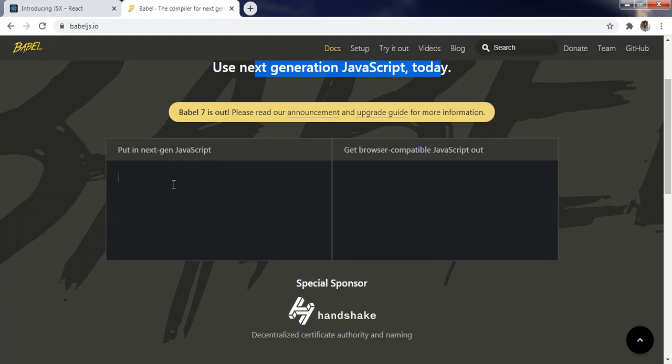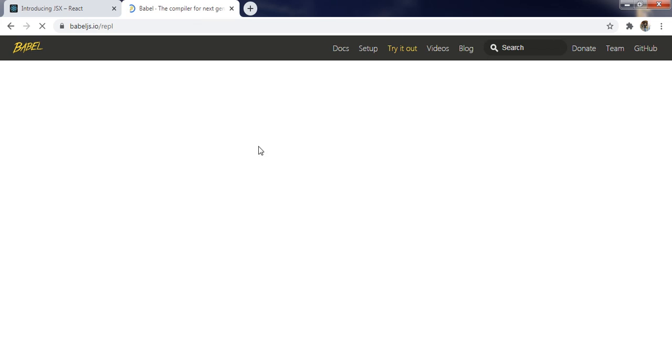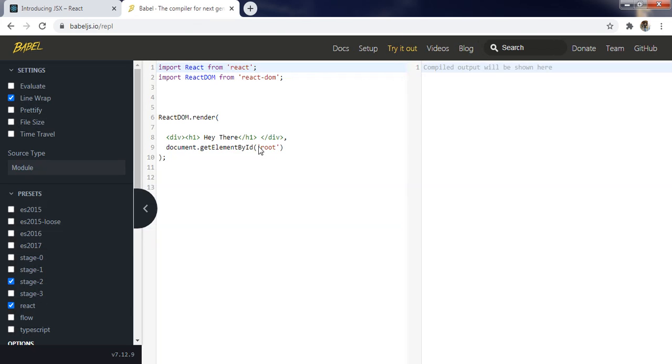If you write here, that code will get converted to proper, browser-compatible JavaScript, or pure JavaScript, and that code can be supported by any browser. Even the Internet Explorer from 1995 can support this code. So how does that happen, what process is going on at the back? Let's discuss that.